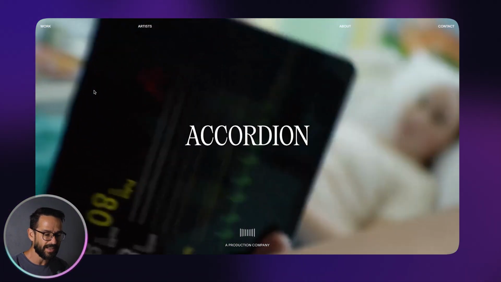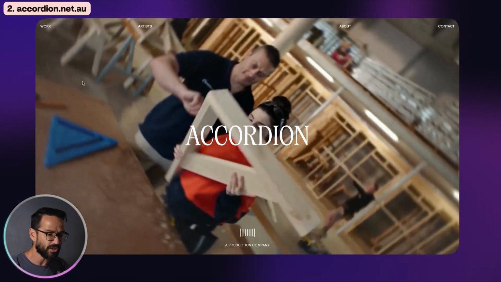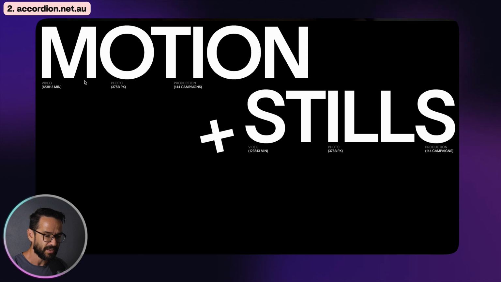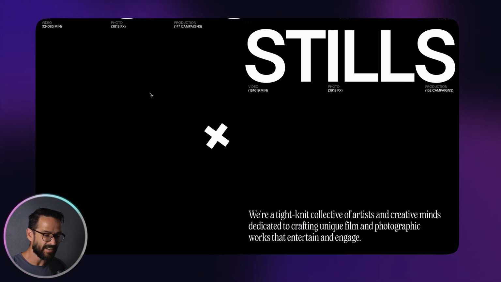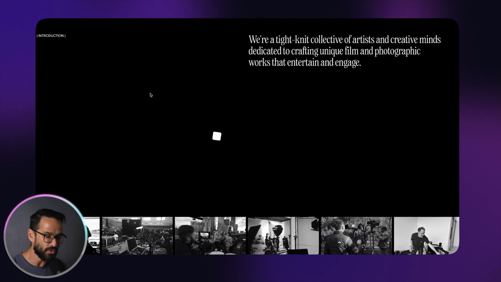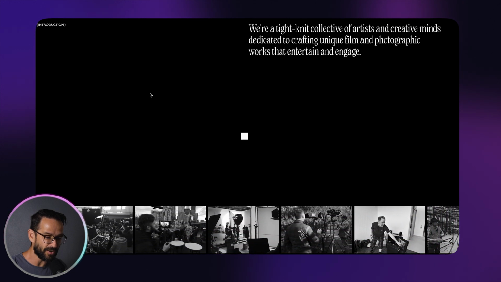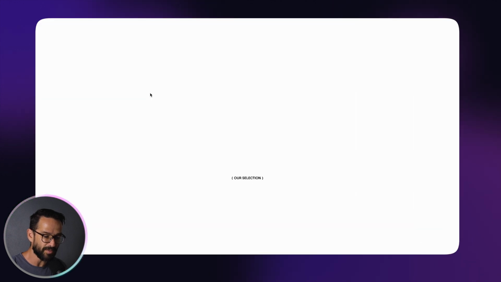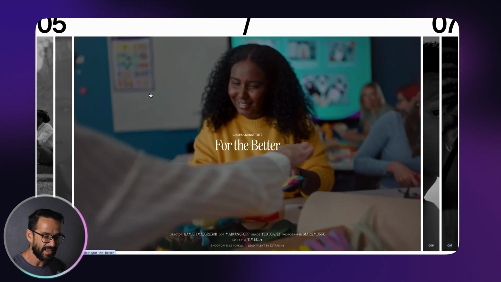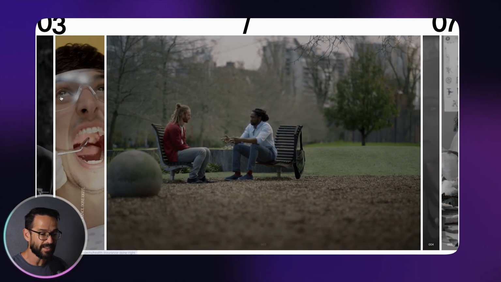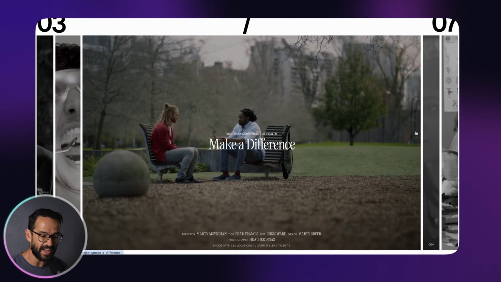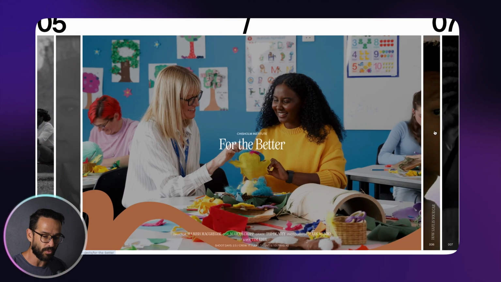The next website is Accordion, which is a production company. Let's scroll through this. Motion and stills. Note how this plus sign animates into basically a rectangle and then grows into becoming our screen. And now they're using this concept of an accordion to be kind of like a slider of the production that they were working on.